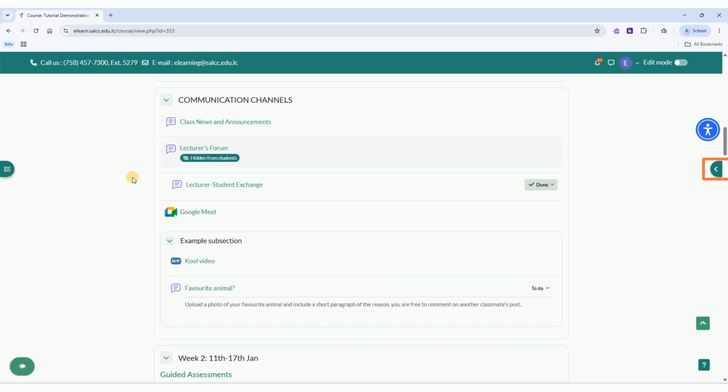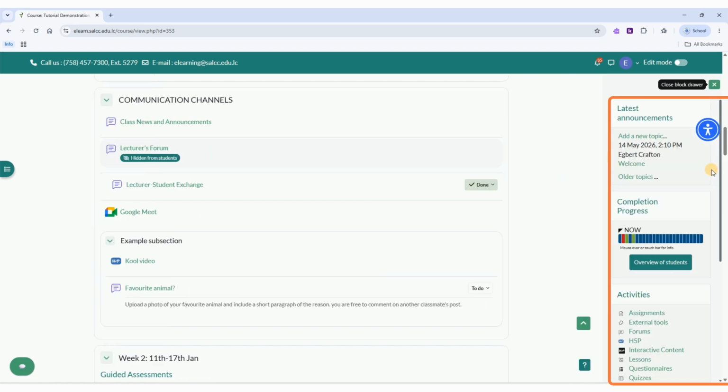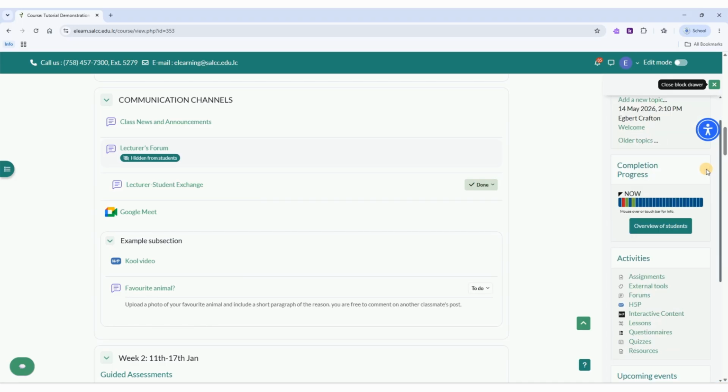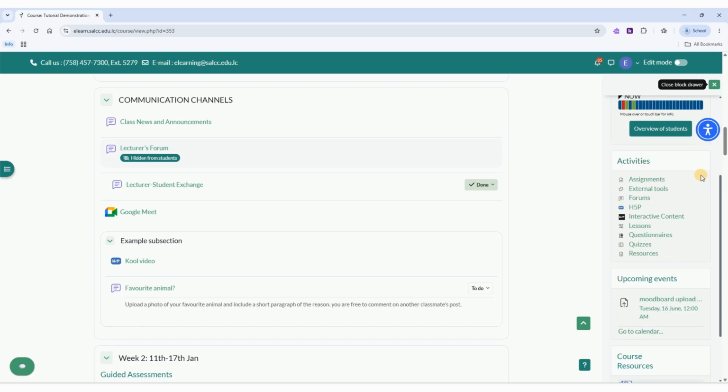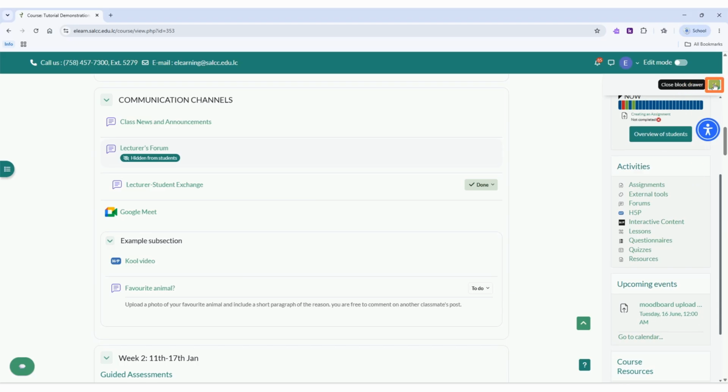To the right of the page, click the tab with the left-pointing chevron icon to open the block drawer that contains a block specific to the course page, added by the lecturer. This may include blocks such as the Course Contacts block, which lists the lecturers in the course for quick access communication, the Upcoming Events block, where upcoming assessments and activities appear in order of recency, and the Activities block, which has links to view activities on the course page by type. To close the block drawer, click on the X icon in the top right corner.